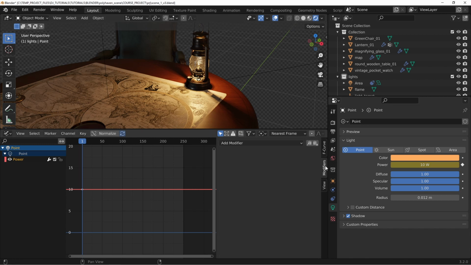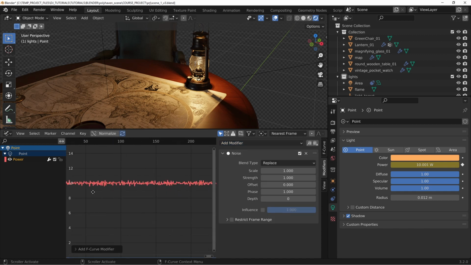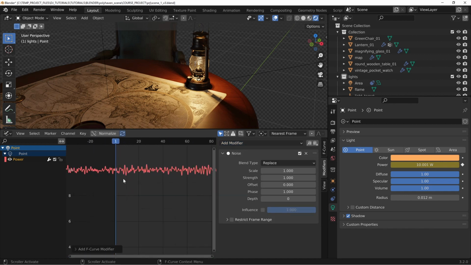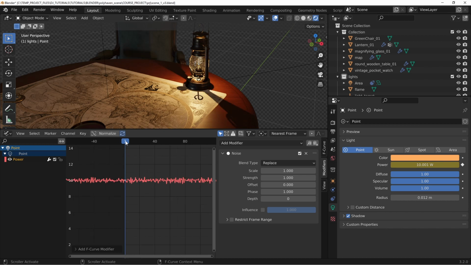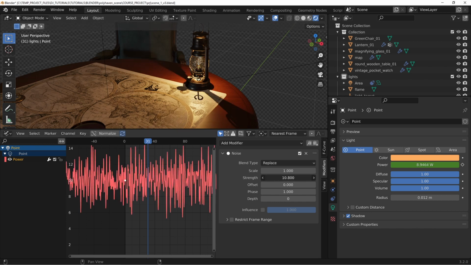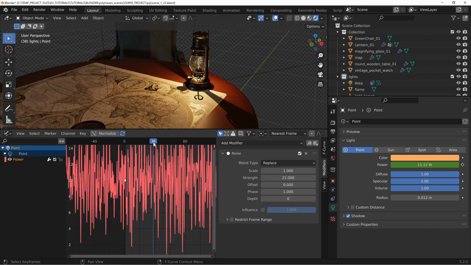So if we go to the modifiers right here and it says add modifier, we can go right here to noise. And if we look at this a little bit closely, you can see that there's all of these squiggles everywhere. And if you move this around, you can't really see the change too much here. But if you take the strength and move this like this, hopefully you're able to see up here that it's flickering on and off, kind of like a bad light bulb or something like that, okay?